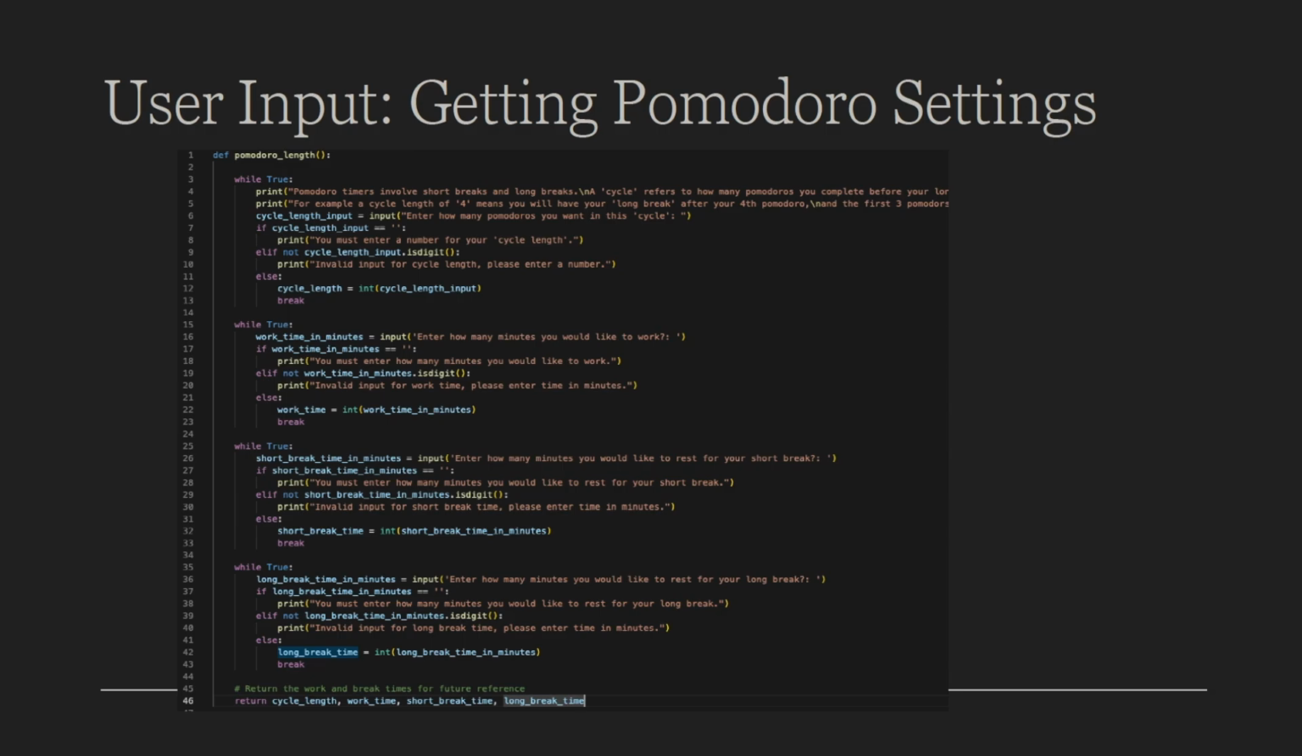Same thing for our work time in minutes, exact same thing, converting to integer input, and same thing for our short break time in minutes and our long break time in minutes. So we convert all of them to integer input, and we also make sure that everything in here is supposed to be a number. So we make sure that it's a digit, and we make sure that the input is not empty. And then yeah, we return all those values.